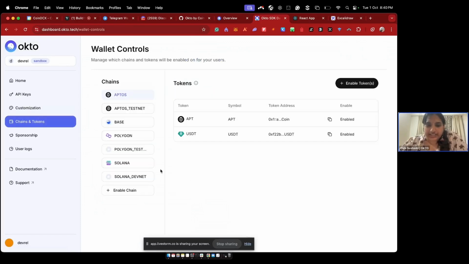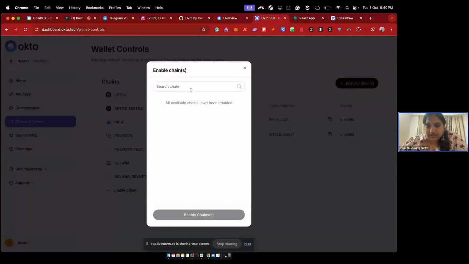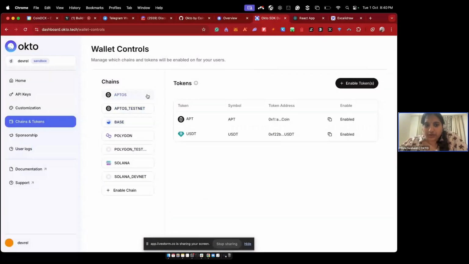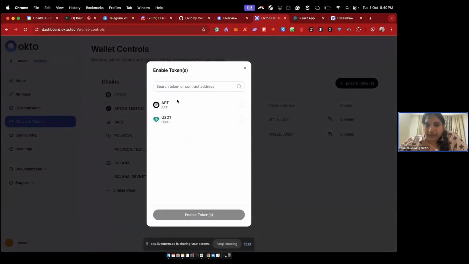Other things you can do: I said that we have Aptos testnet, Base, Polygon mainnet, Polygon testnet, Solana, and Solana devnet right now in our system. So you can enable whichever chain you want to use, and you can also enable certain tokens in that chain. You just have to click on enable chain, search for the chain that you need, and enable it over here. And on each chain, you need to enable some tokens. The native token of that chain is automatically enabled for you. But if you need some other stable token or some other token, you will have to do it via this feature here. So you can search for the token or for the contract address and enable the token.